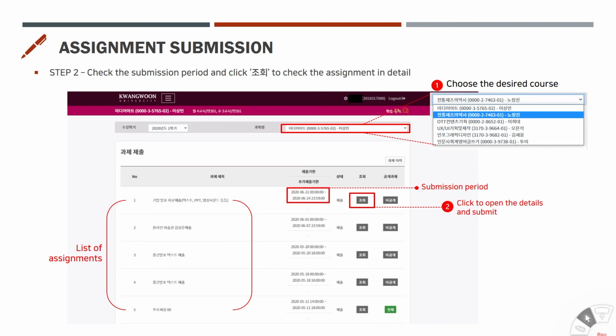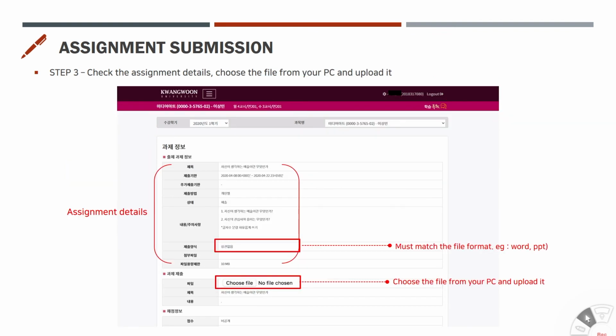To see the assignment in detail, number 2, you should click to open the details of the assignment, and you'll see this page. So these are the details of the assignment. The first one is the title of your assignment, the second one is the submission period, and 내용 is the details of the assignment, like what you have to do, and maybe the title of your report or something like that.